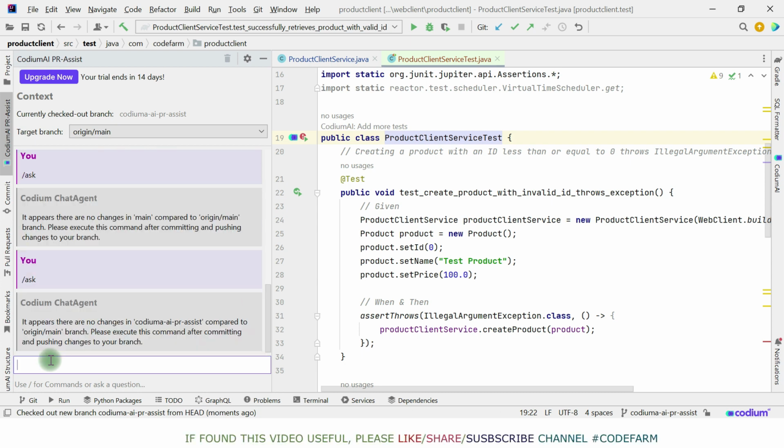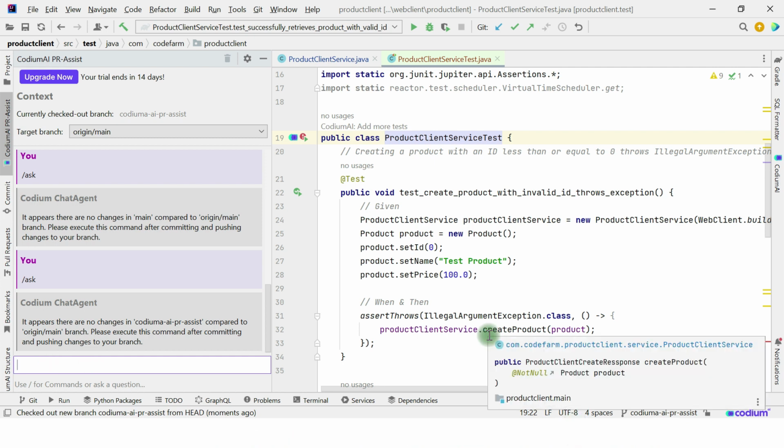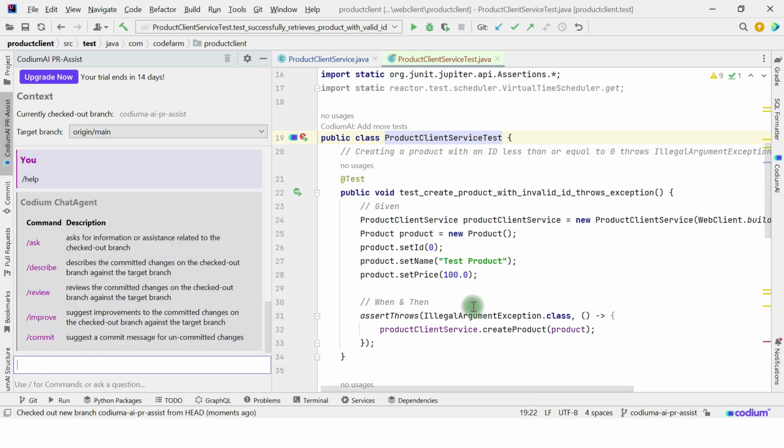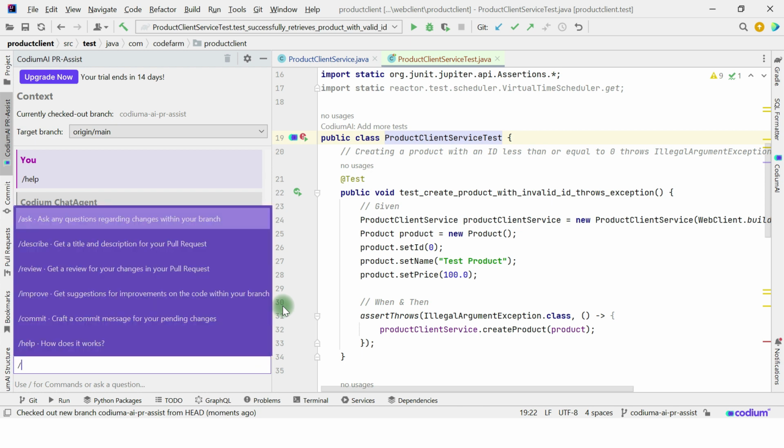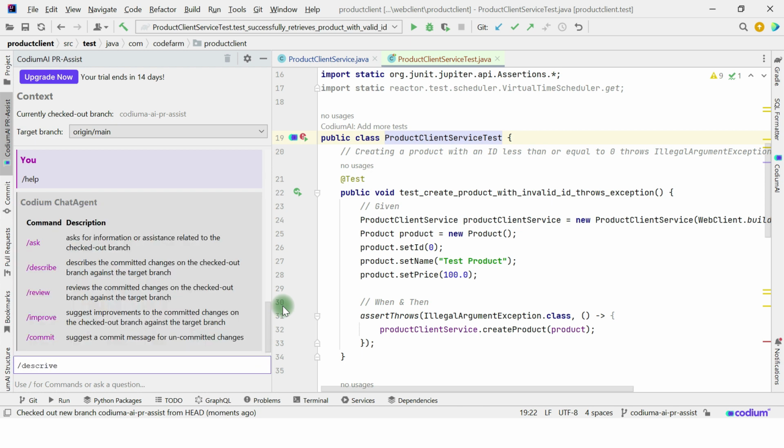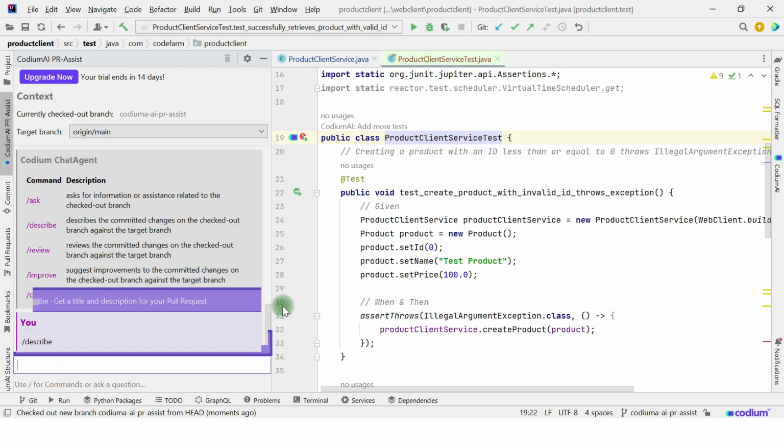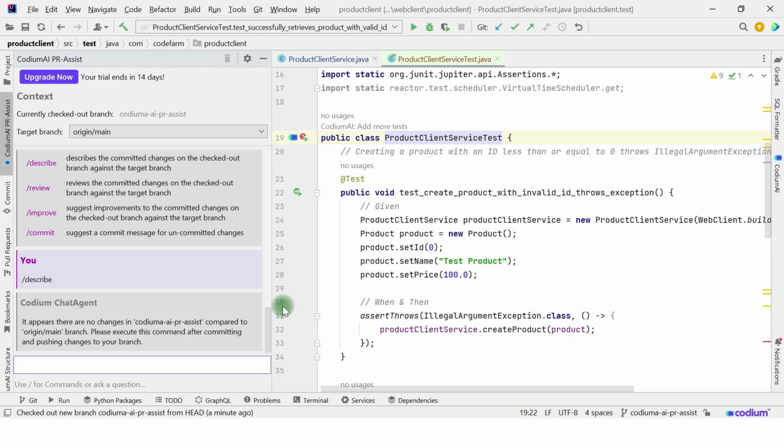Again it is saying the same. So it does not matter whether I am on the feature branch or main branch, it should be able to detect that change and give me the details. So again type help to see what options I have. So come to describe. Again it is saying there is no commit. Try the commit feature.